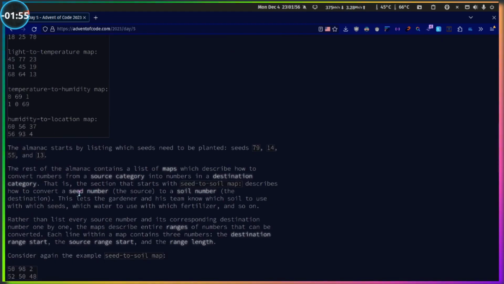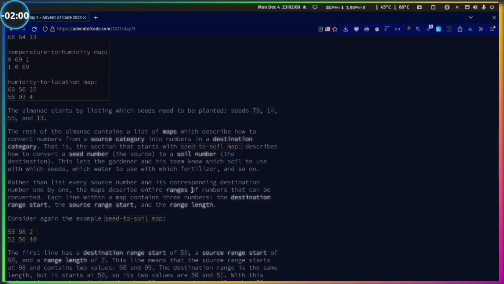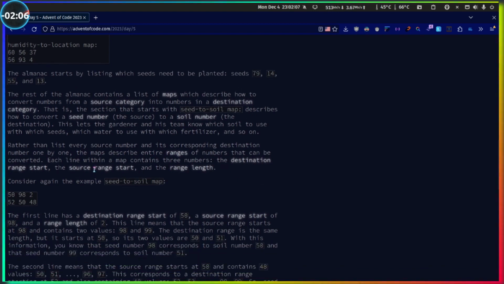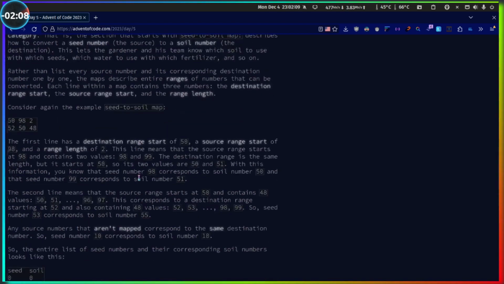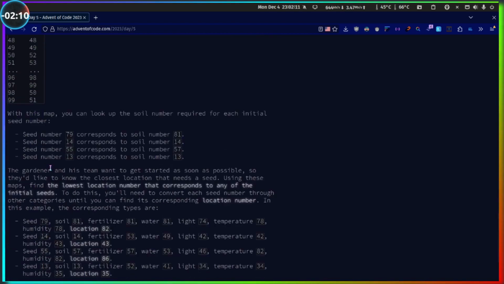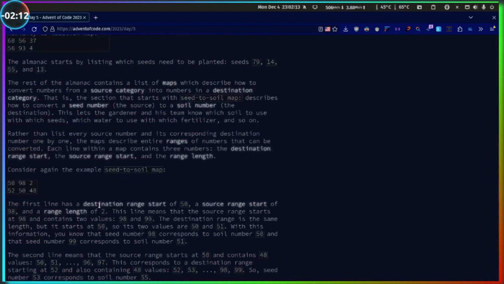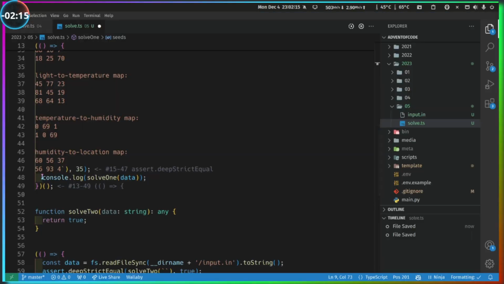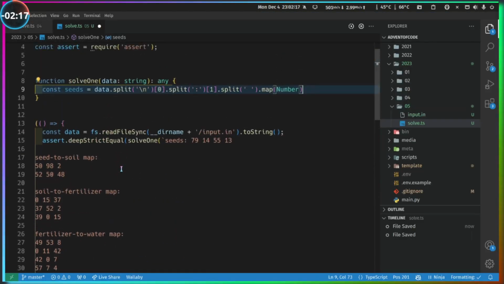Okay. Rather than list every blah blah blah, ranges that can be converted. Okay. Start length. Oh god. Okay, I feel like there's just more parsing to do. Thankfully I got that part working.